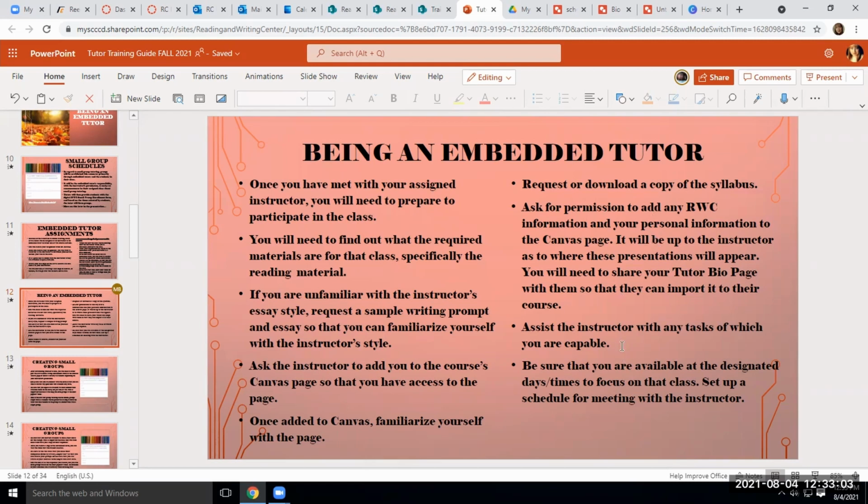Find out what tasks during the week they would like you to complete, if they have any at all. Some instructors are very self-contained and might not have stuff for you to do during the week. Others might ask you to post announcements for them or reminders about upcoming assignments and stuff. So find out what they would like you to do.